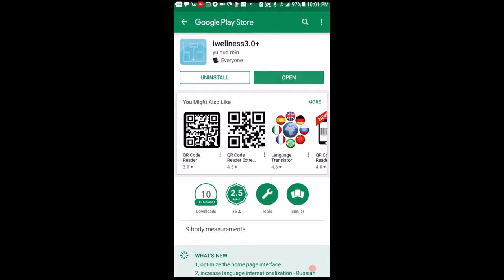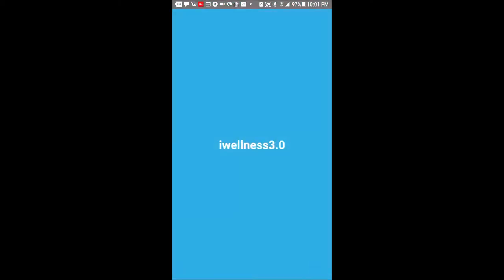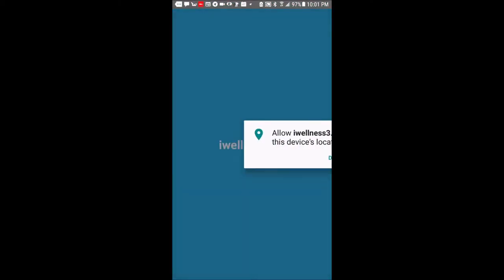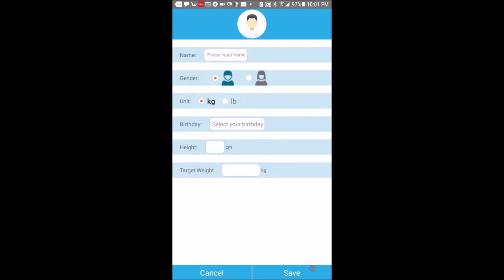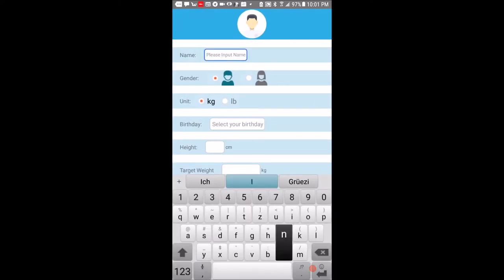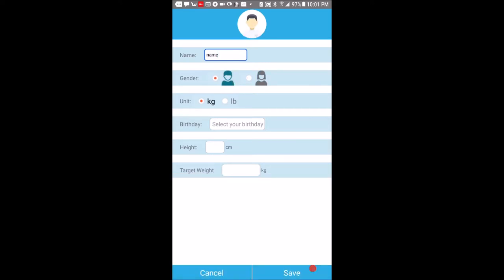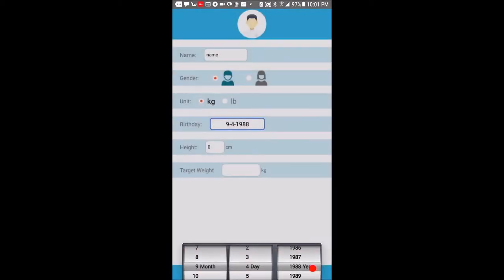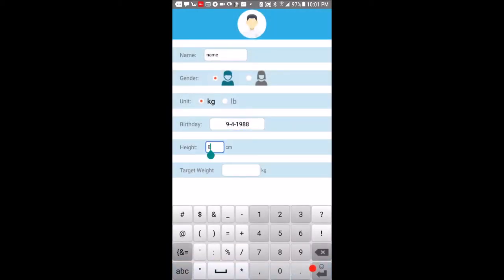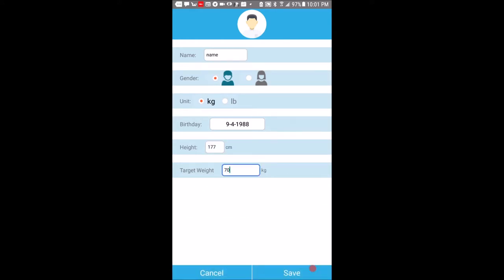Just click on open and it will ask you for some permissions regarding location and Bluetooth if it's not already turned on. It will ask you for the first user: name, gender, weight, date of birth, height and target weight. You can do this in kilogram or pounds, really convenient.